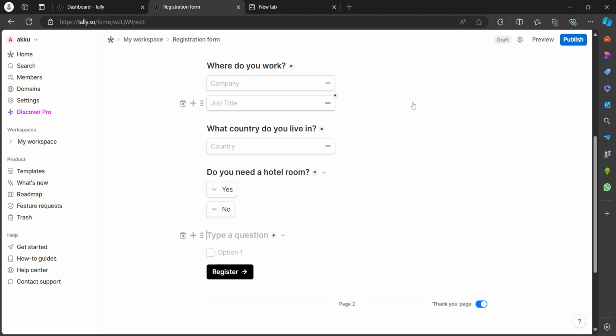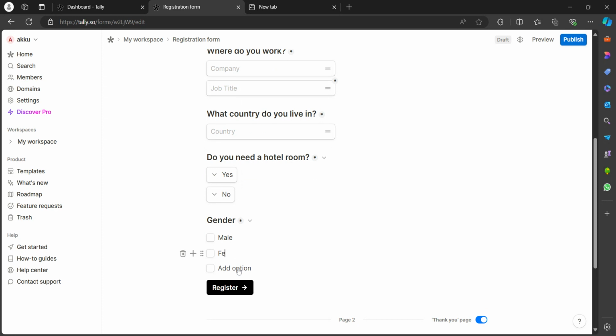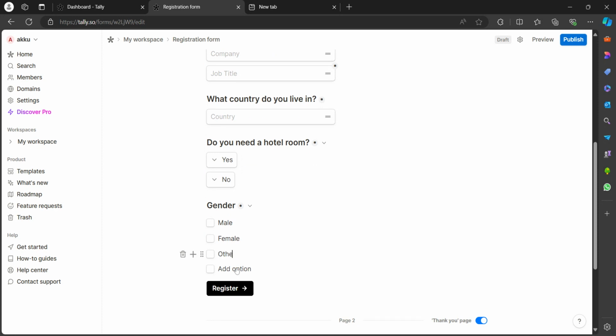Moving further, I want to add another question which will be related to dates or checkbox. First checkbox, then we'll move to the dates one. Okay, like gender. In gender, first option, second option, another option. Okay, done with this.